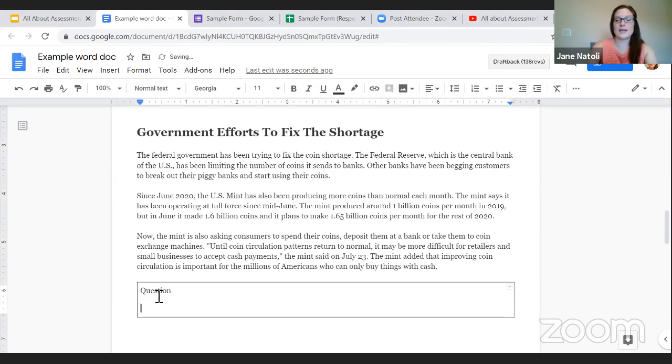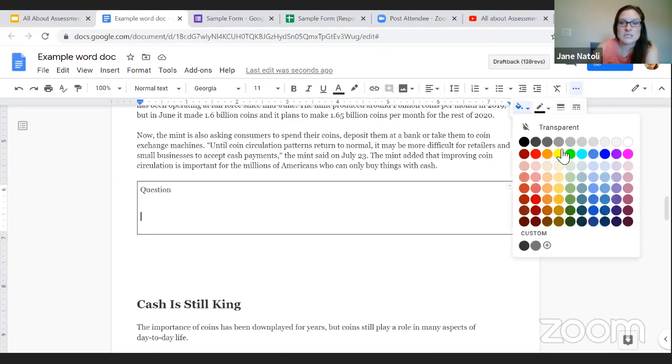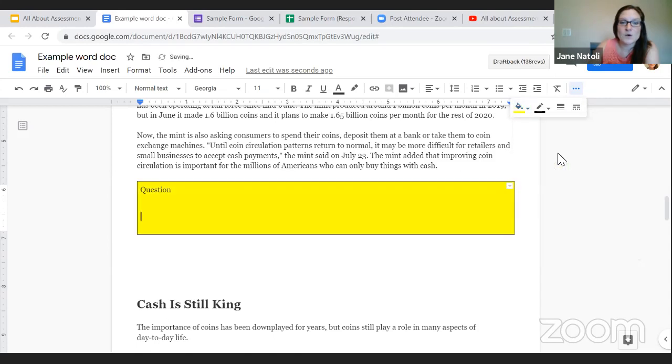Insert your question. You don't need to press enter that many times because as the students type, the box will expand, but it's good to give them a little space. Then a trick we used in the spring as well was we highlighted whatever box they needed to type in by going over here to the 3 dots. Remember, 3 dots mean more. And then we filled the question boxes with a nice bright color so that it drew the students' attention to where they actually had to complete some work.